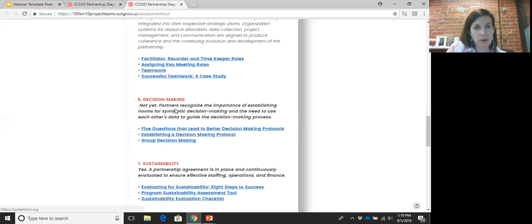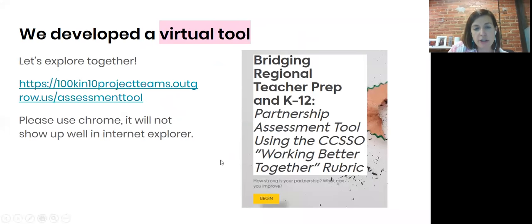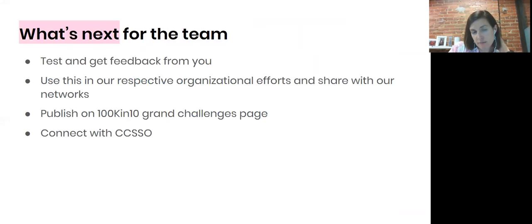And we would love to engage you all in a conversation around the tool. And I can tell you a little bit about what is coming next for our team. Part of what's next is testing this with you all and getting feedback on this call today. As it makes sense in our various organizational efforts, we plan to use this tool to help us gauge the effectiveness of our partnerships. We are publishing this on the 100K10 Grand Challenges page that anyone can utilize, and are working to connect with CCSSO to determine if there are refinements or opportunities that they see as well for their work.